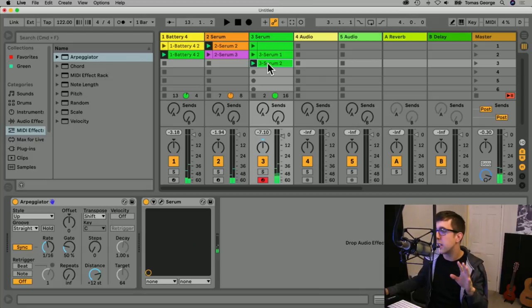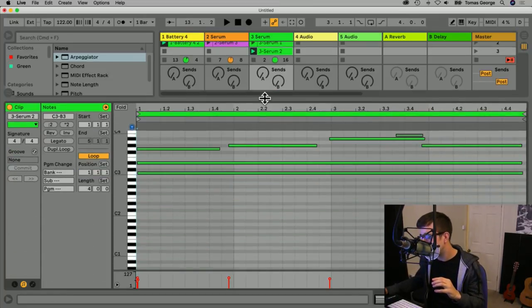Obviously I played some wrong notes there, but I was just moving up the top note to change the chord a little bit each time.